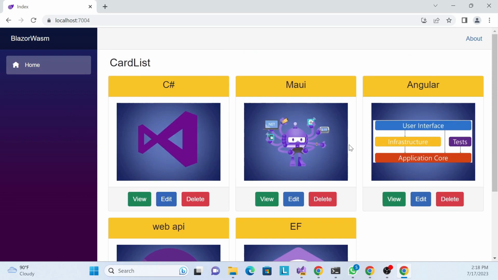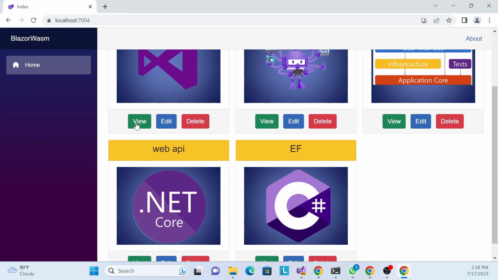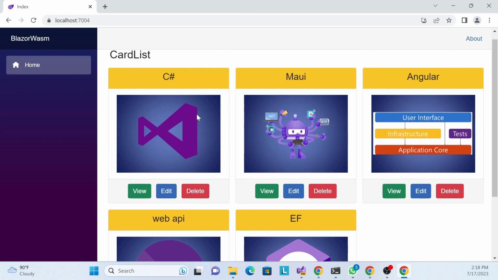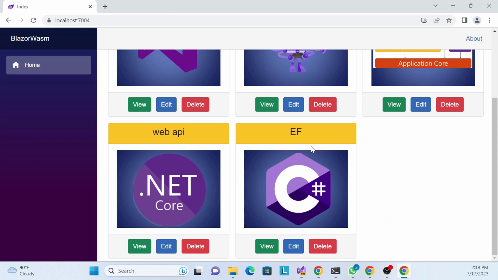In the next session we'll show how we can bind in the grid view. That is the upcoming session. We'll also implement every functionality like view, edit, delete, and also create. That will be achieved in the upcoming section.